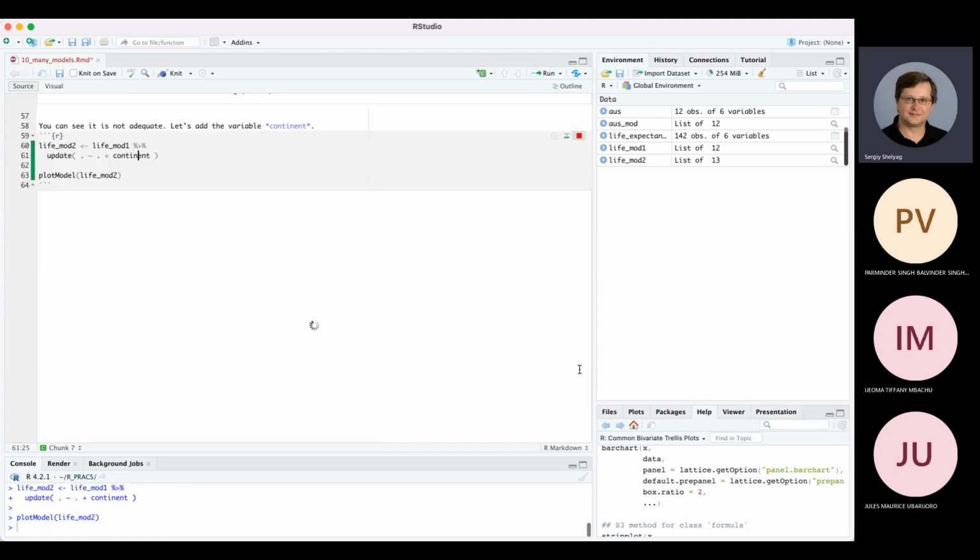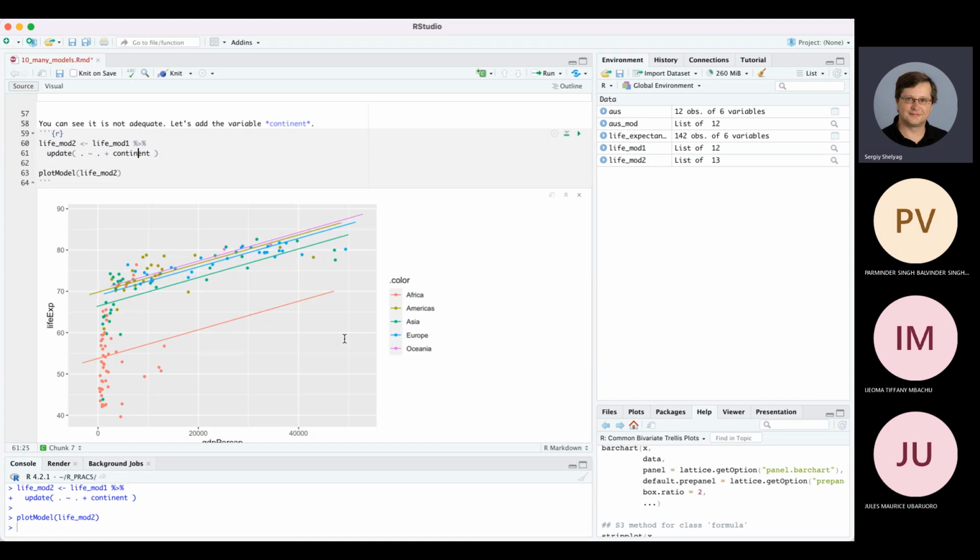Okay, so let's run it. And now we have something different. First of all, since we added the continent variable, and the continent variable, of course, is not a metric variable, this is a variable which is categorical and nominal because sorting doesn't make sense. We have literally created five linear models, and each of the linear models corresponds to a separate straight line in this case.